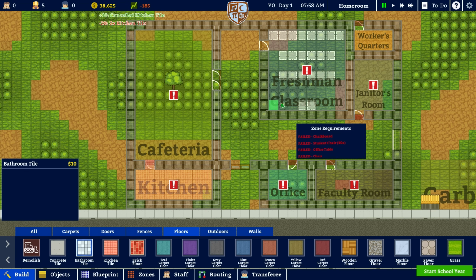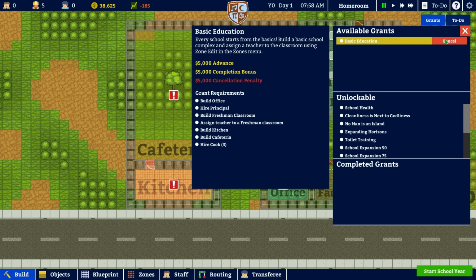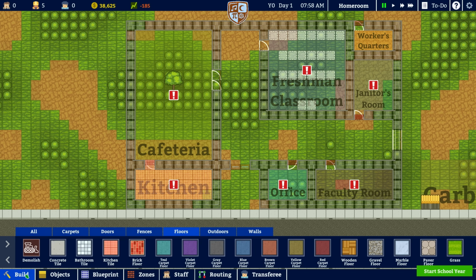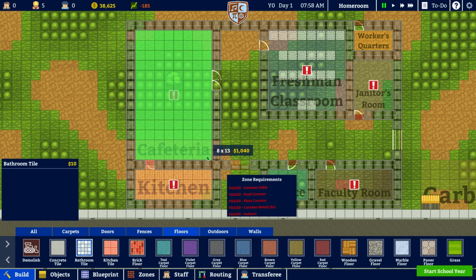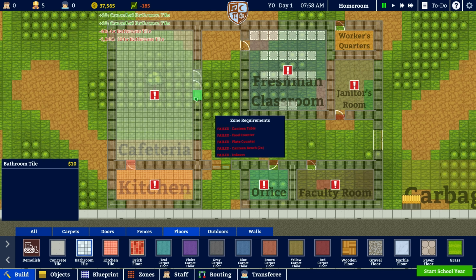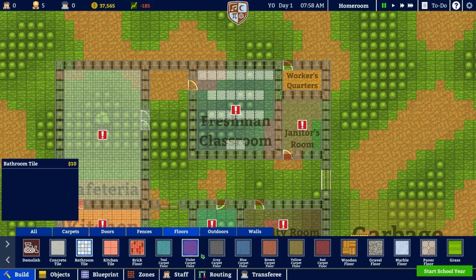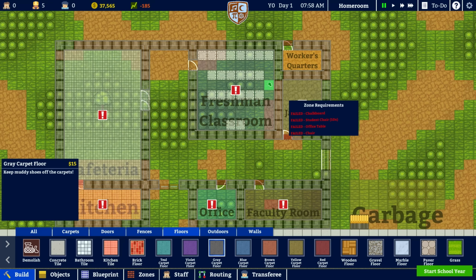We don't actually have a bathroom. Do we need one? No, we don't actually need a bathroom yet. So that's an interesting little thing to note, but not the worst thing in the world. So concrete tiles are very cheap as well. I think I am going to do bathroom tiles in the cafeteria. It's a bit cheaper and it's a bit cleaner looking. I think we can maybe go for just some gray carpet in there.